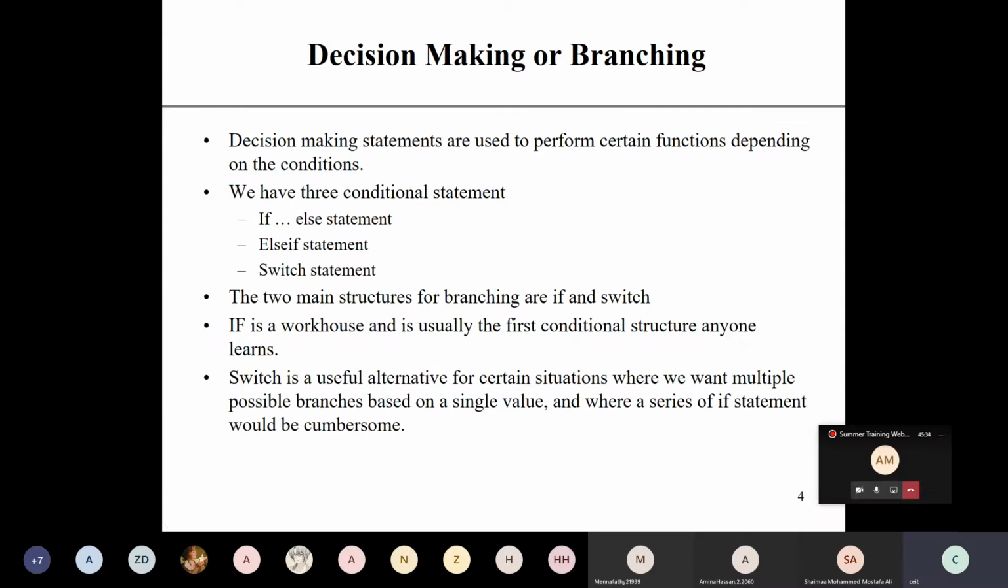We will start from decision making or branching. These are concepts which are the same for all programming languages. If you are learning Java, C#, C, or C++, these are very common concepts. If you know this concept, no worry, you just see how we are implementing this concept in PHP. Okay.